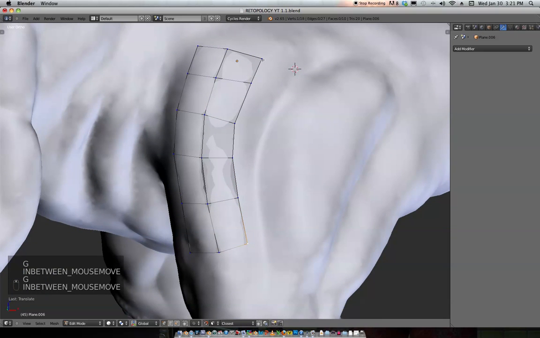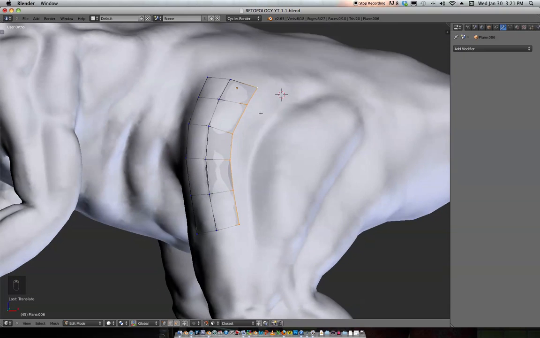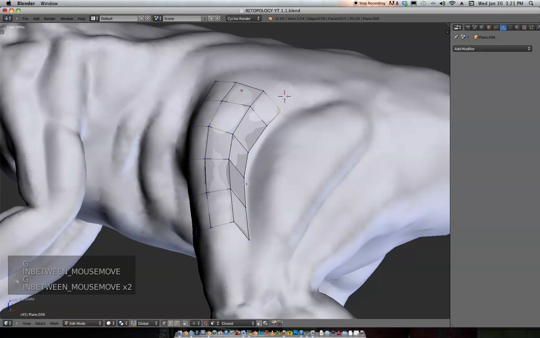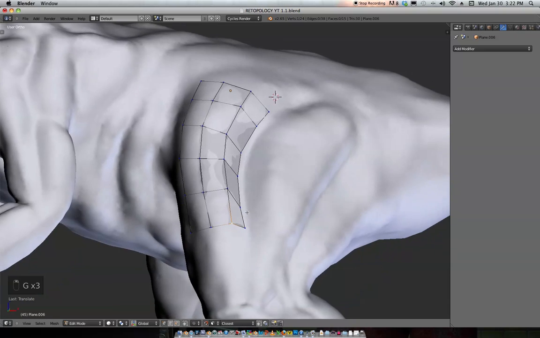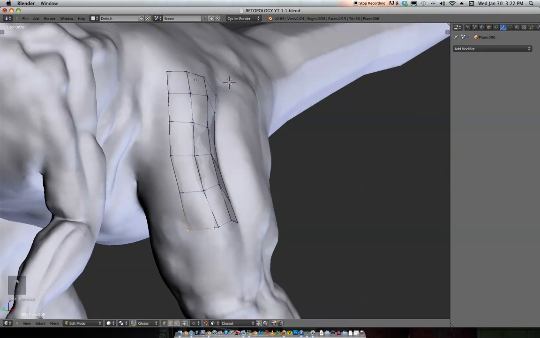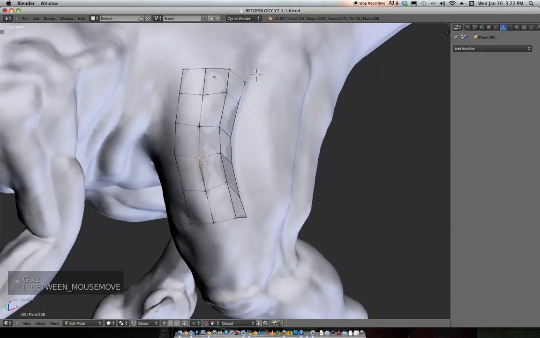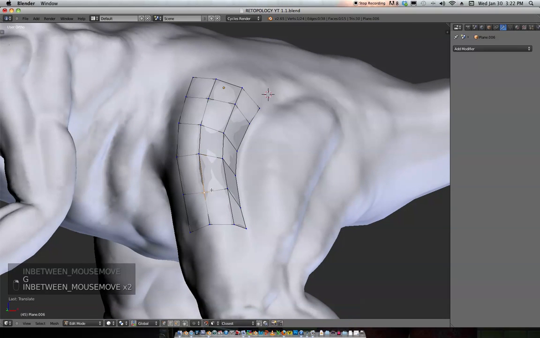But right here we can most definitely just extrude this whole edge, right to above where that crevice is. You don't want to go into it just yet, and we'll try to keep this even as we go.